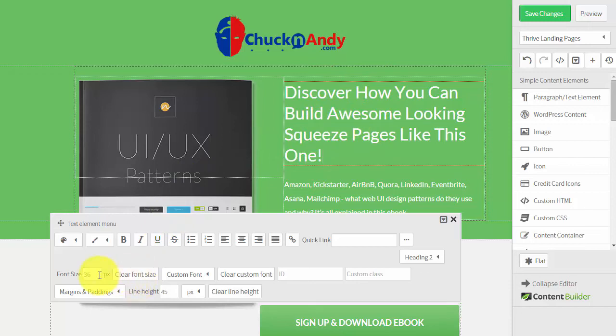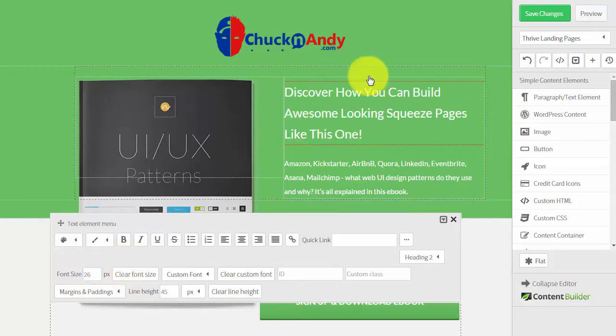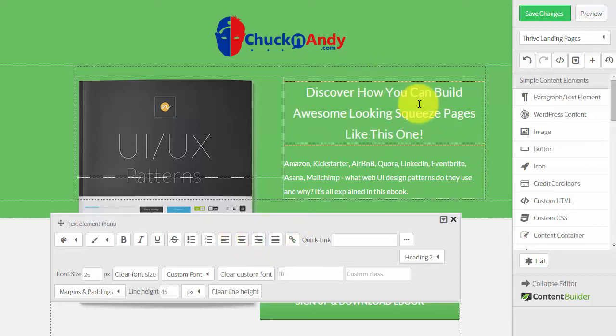Now, if you wanted to play around with, let's say, the size or the font itself, then again, it's all within this text element options here. Let's say I wanted to make it a bit smaller. I can change the font to 26, and that will make the headline smaller. Let's say I wanted to center the whole text, then again, just click on center alignment, and you can see that it's all centered.